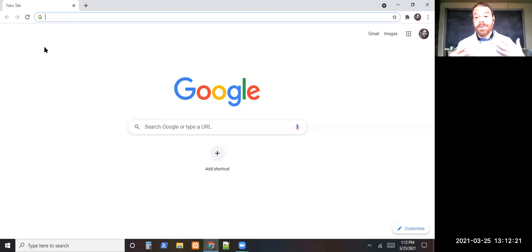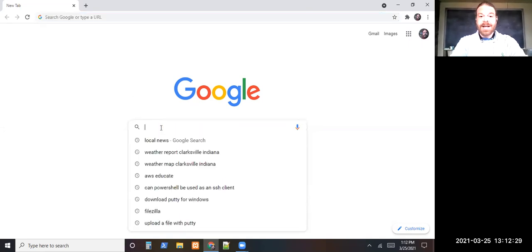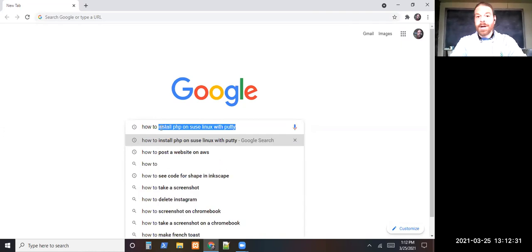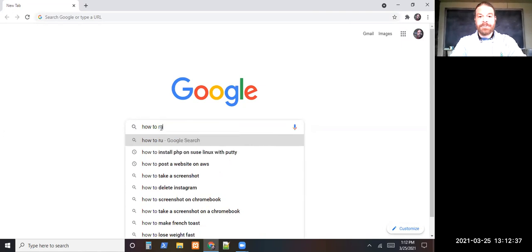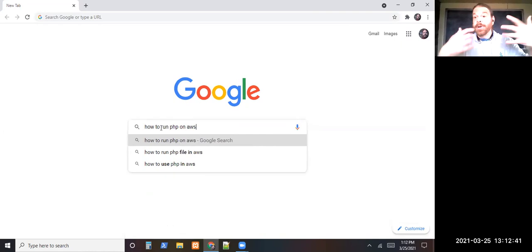So the reason I set this up is kind of like a playground. The main thing you're going to do, we'll start with that, is you're going to come to Google and put in how to do the thing we're getting ready to do, how to run PHP on AWS. You're going to put in stuff like that and check tutorials. So a whole lot of research is involved.